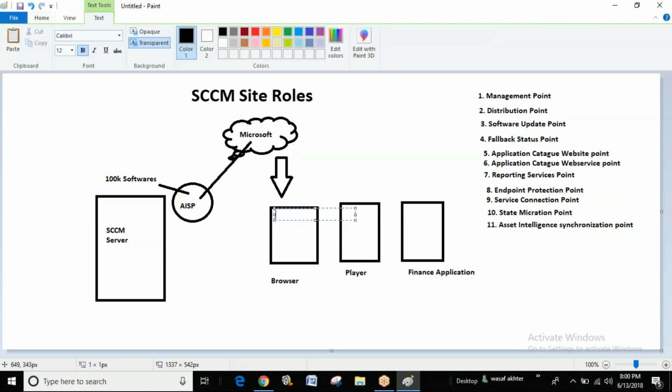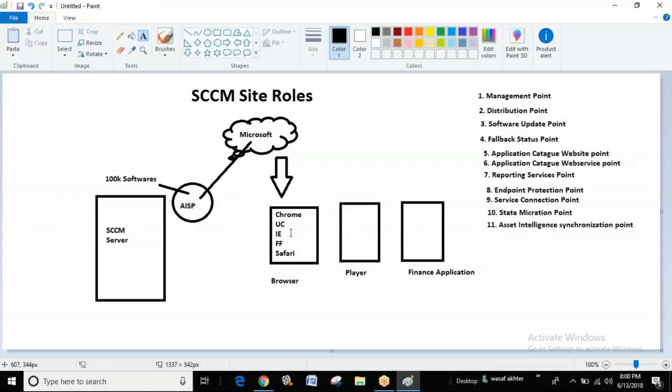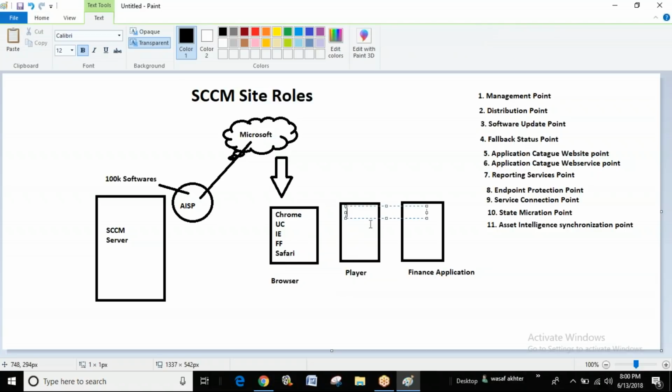So in here, what will happen? You will have Chrome, you will have UC browser, you will have IE, you will have Firefox, you will have Safari. All types of browser will be categorized in one family. So this is called one family, browser family. Then Windows Media Player, then VLC media player, then MX player, right? All types of player will be categorized and given.